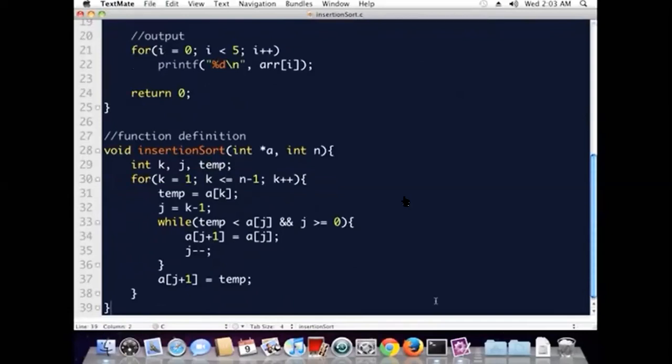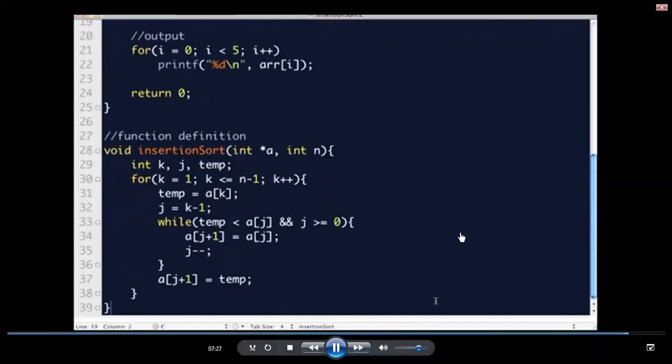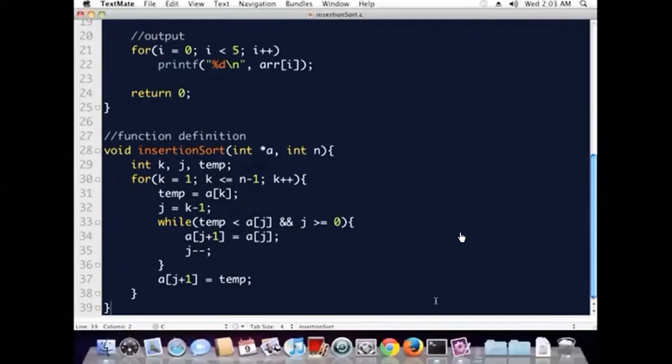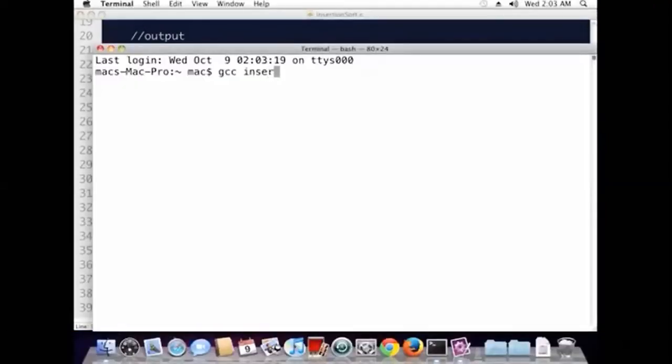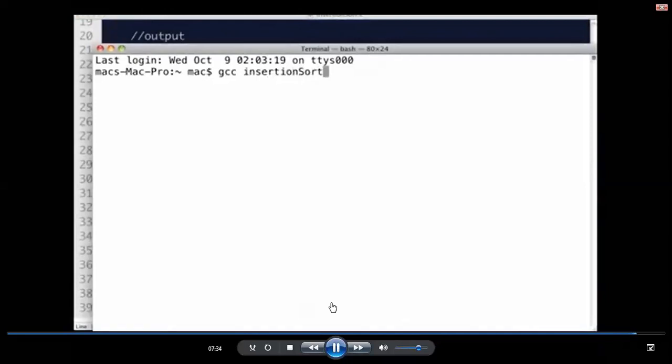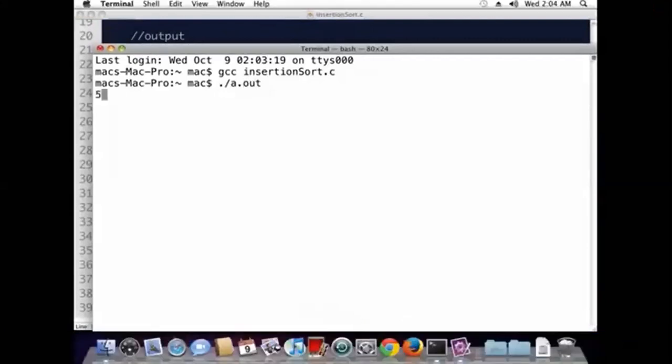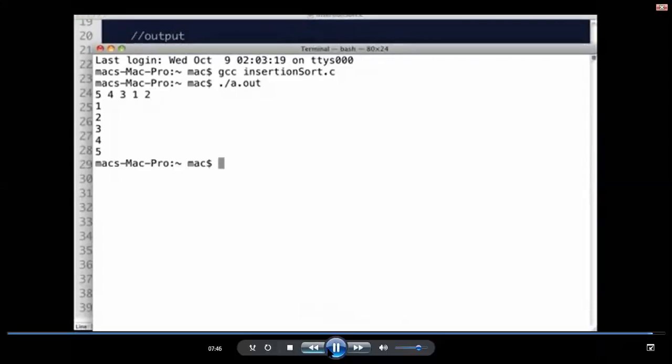Now we'll try to execute. We give the same input: 5, 4, 3, 1, 2. We'll get the sorted output.